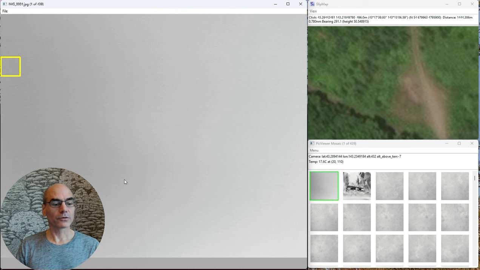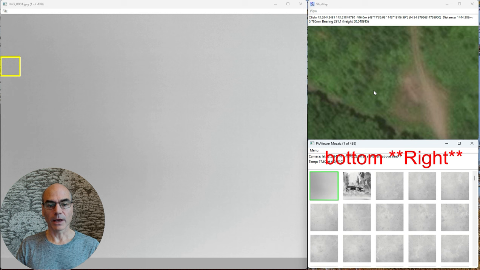So I have the single image viewer on the left, and that's large, so I can see it easily. Then we have the mosaic view. This is kind of the main window, really. I had that on the bottom left, and then there's also a map view.